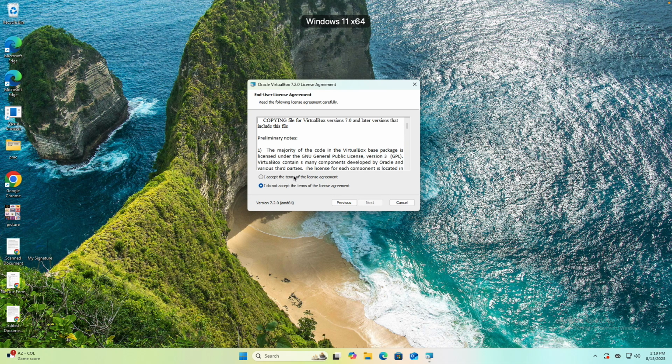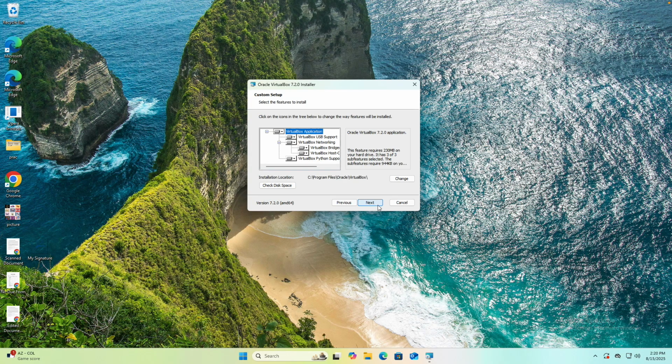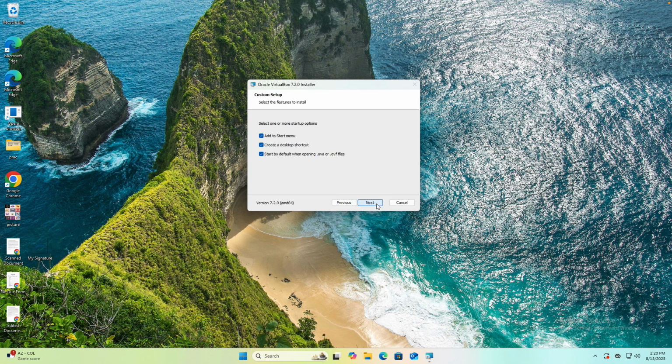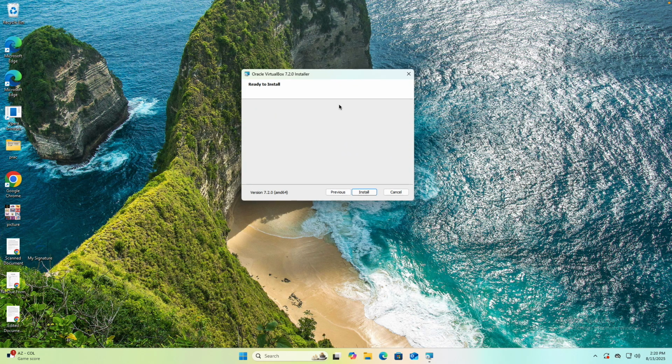Next up, we're going to accept the terms of the license agreement, and then we'll tap on next once again to accept the terms and conditions. Okay, next up, simply tap on next once again, and then we've got a warning. During the installation, your network will be disconnected, so ensure any operations requiring internet connections are complete before continuing. No worries, simply tap on yes, and then tap on yes again, and then make sure that all these options are ticked, okay? And then tap on next once again, and then tap here on install to start installing the software here on your computer.